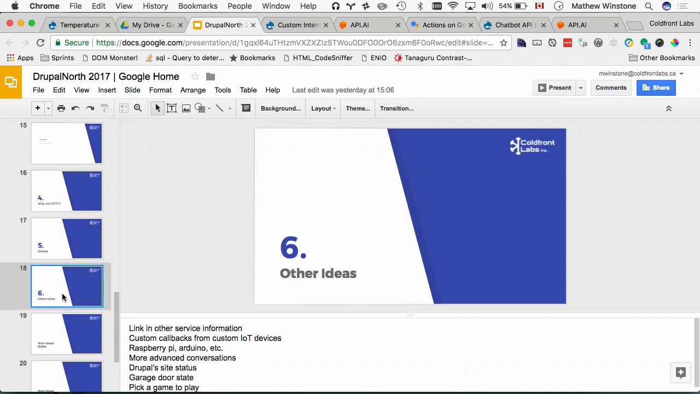Some other ideas I've had now that I've unlocked the power of Drupal to work with my API.ai stuff: I wanted to link in some other services. Like I said, my light bulbs aren't supported by IFTTT, so I'm just going to make Drupal talk to them because they're all IP based. I bought a garage door opener that runs its own little web server that if you just ping it, it'll actually open and close the door. So I want to make it do that through Drupal. Some Raspberry Pi stuff, I don't know, Dave will probably end up doing those ones for me.